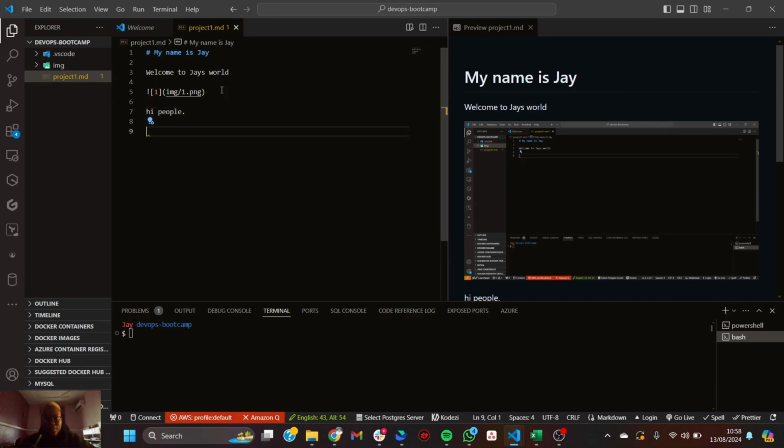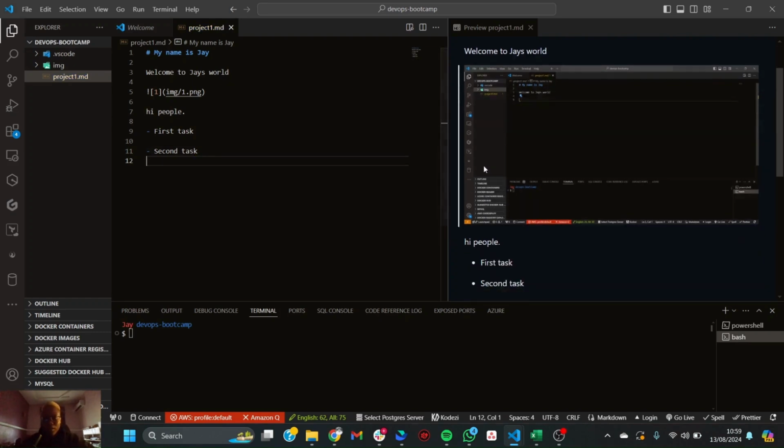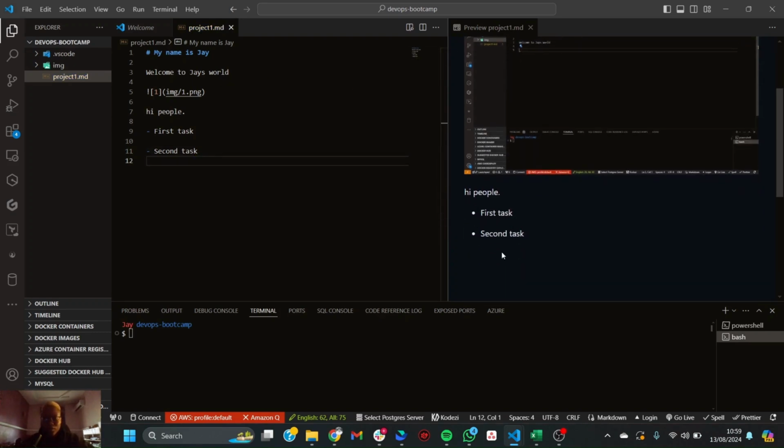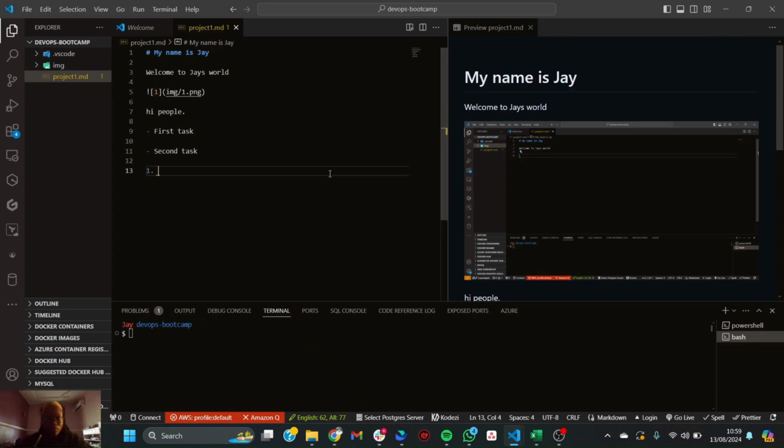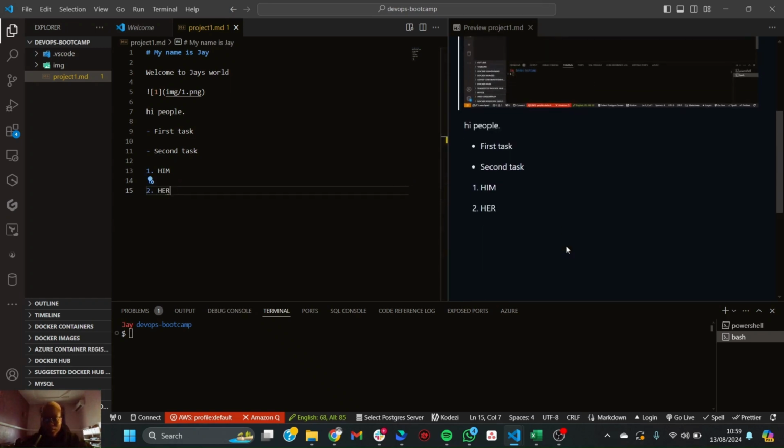If you want to make a list, you use dash and then write whatever you want. First task. Second task. Now see how it displays here. First task, second task. Him, her. And this is how it displays here.